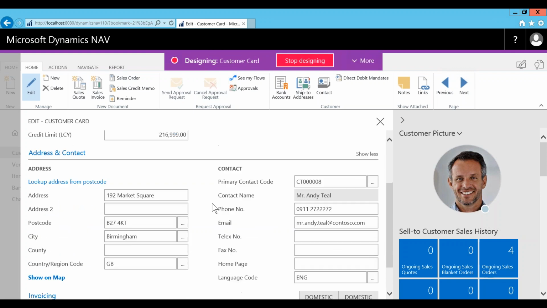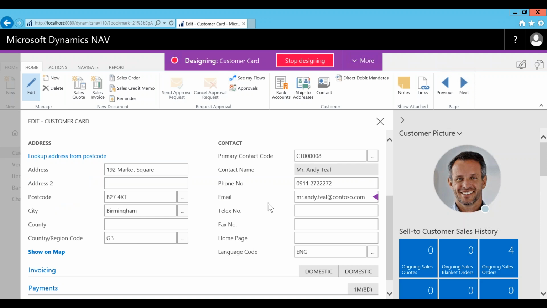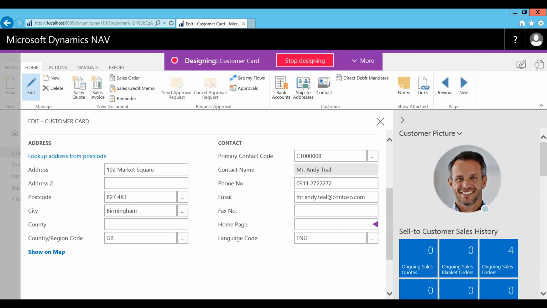But if I just go to this, the information tab here, I can see the telex number. And you can see here what Microsoft are referring to as the jewel, this purple triangle. I can click that and I can just say remove. And while I'm at it, I'm going to remove the fax number as well.